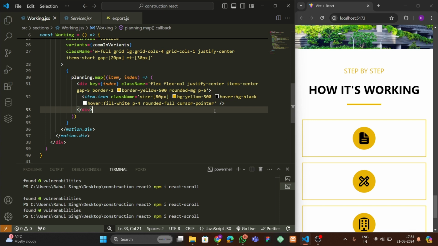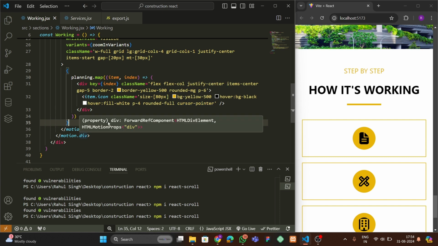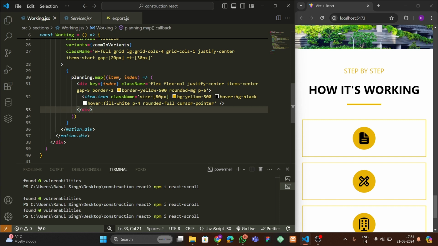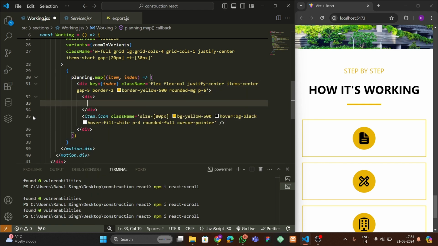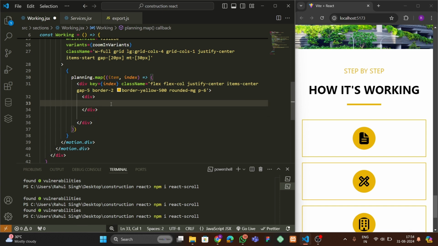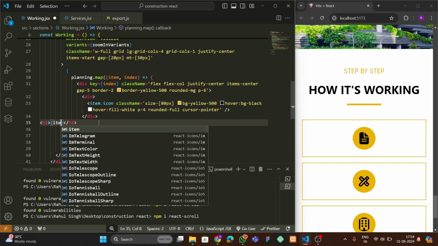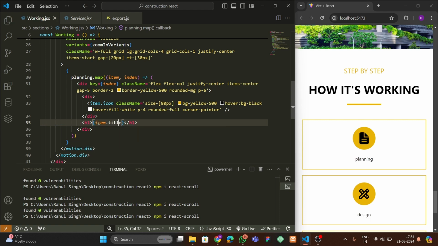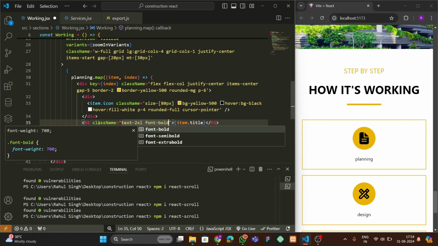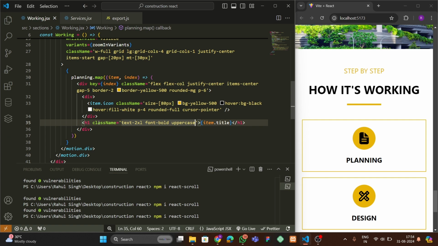Now let's, okay. Then after that, item.icon. Let's keep this item.icon in div. Okay. Then after that div, we have to write h1 dot title. Let's style this also to Excel. Font will be bold and it will be uppercase.